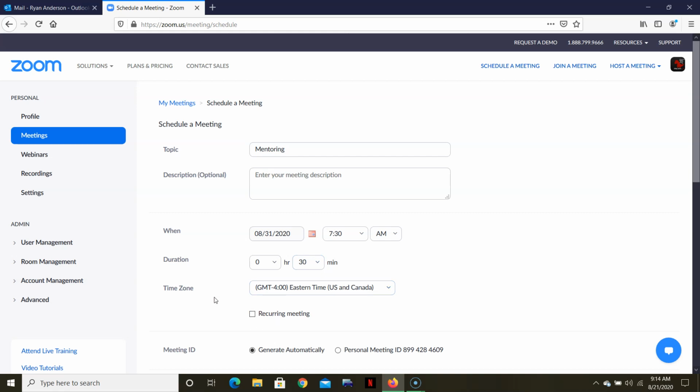Now, right underneath the time zone, you'll notice this checkbox which says reoccurring meeting. We're going to click on that. That's going to make it that this meeting and all the information with it will continue to reoccur and you don't have to change anything with it.